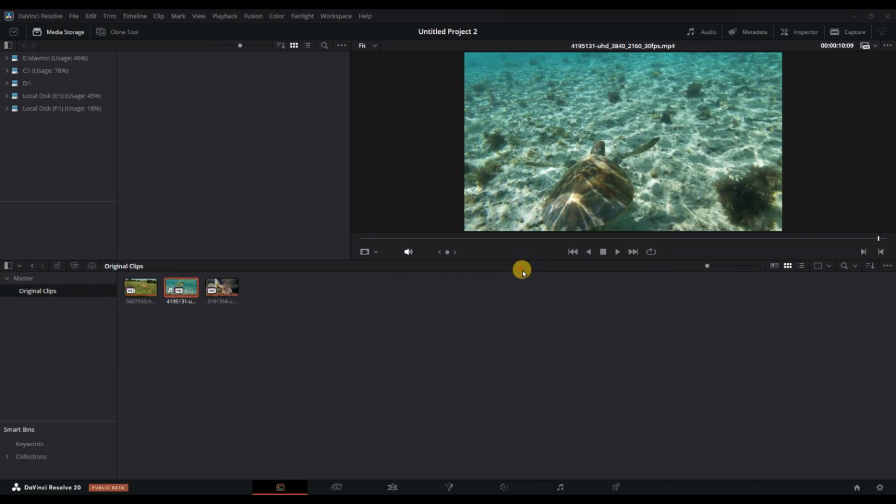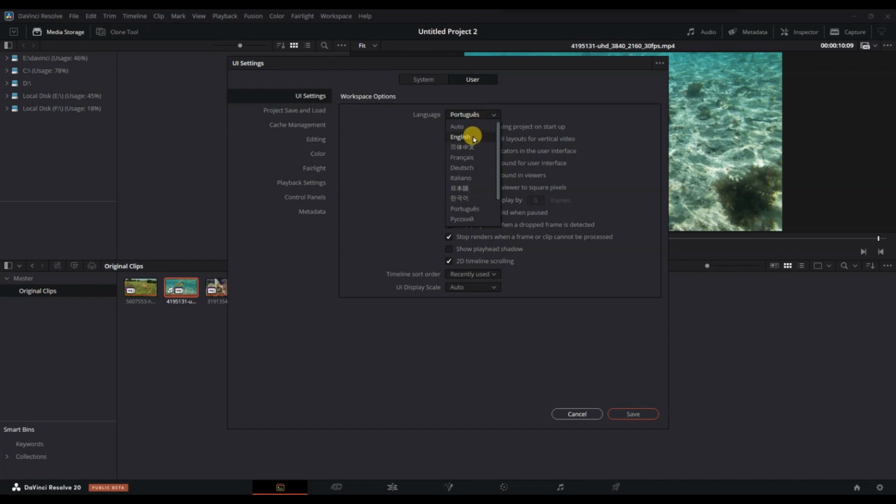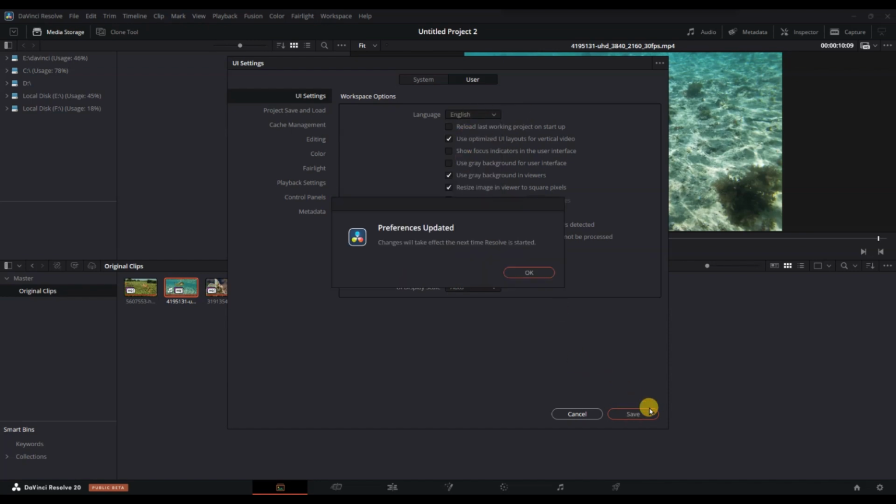When the program restarts, the user interface will be displayed in the new language you selected, making it easier for you to navigate and work with the tools. If you ever want to switch back or try another language, just repeat these steps and you will have no trouble changing the UI language again.